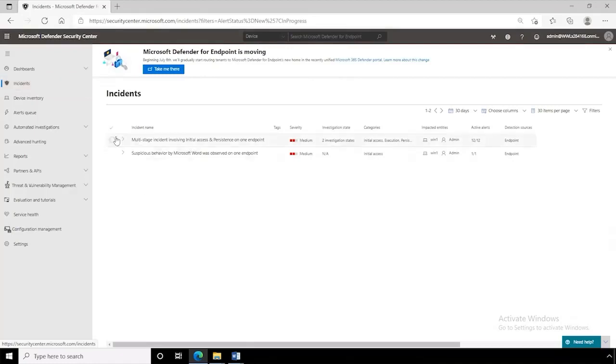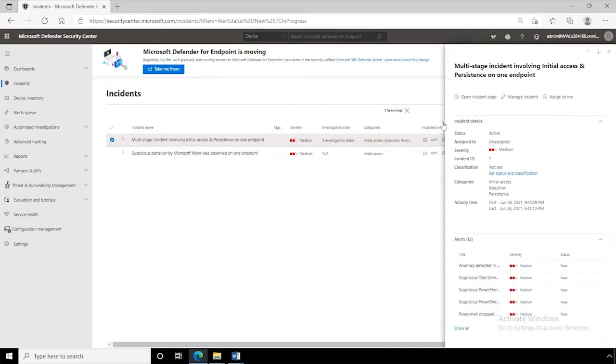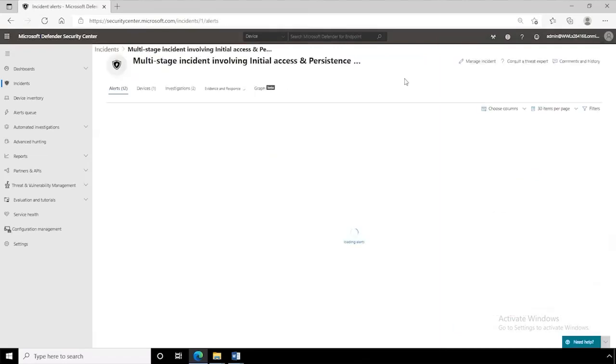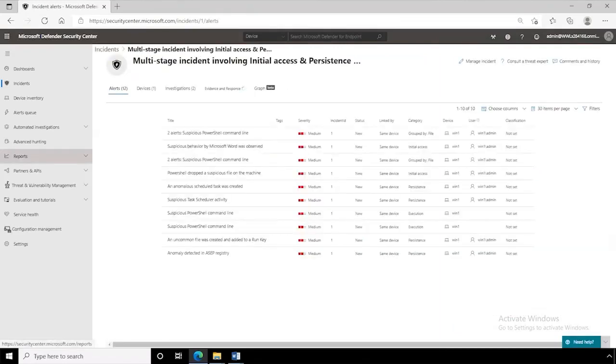And if we click here on the incident, then I will see this side panel with a bunch of relevant details, stuff like which alerts were a part of this incident, what the classification and categories are, when I first saw the activity around it. And then from here, I can click on Open Incident Page if I want to see more information about this specific incident.